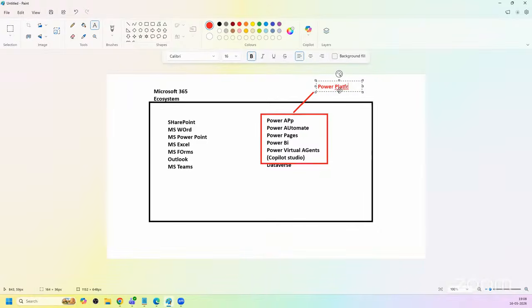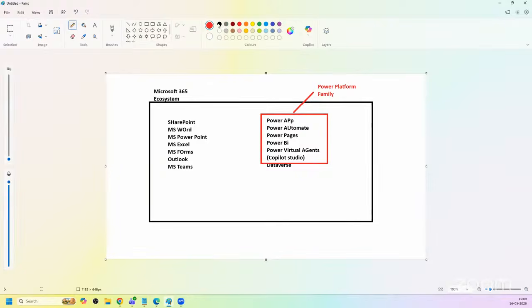You should understand where this is coming from, right? So this is called the Power Platform family. Most of you are quite aware and have good knowledge of this right now. You know what is Power Apps, what is Power Automate, what is Power Pages, and so on.